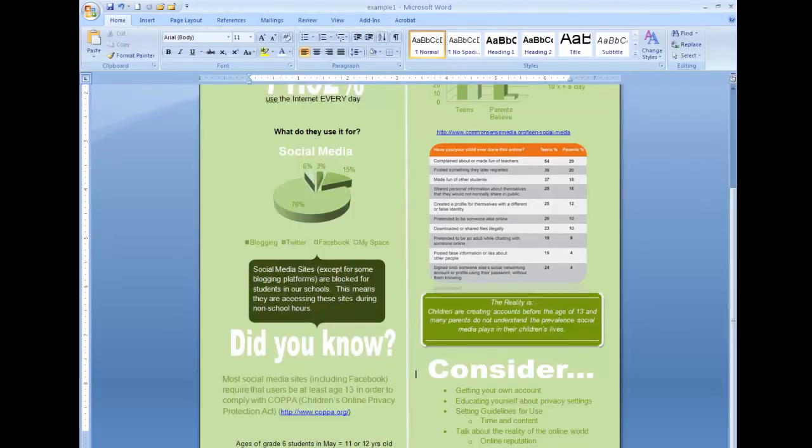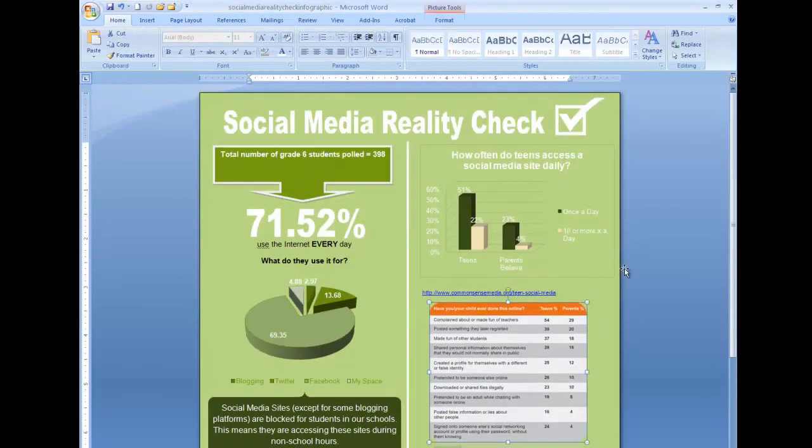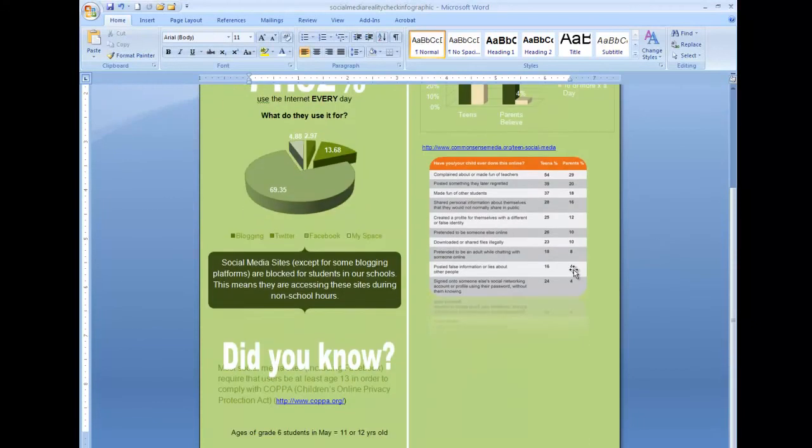So you can see it's not that hard to make something look fairly professional with a little bit of tweaking, but kind of neat, kind of fun.